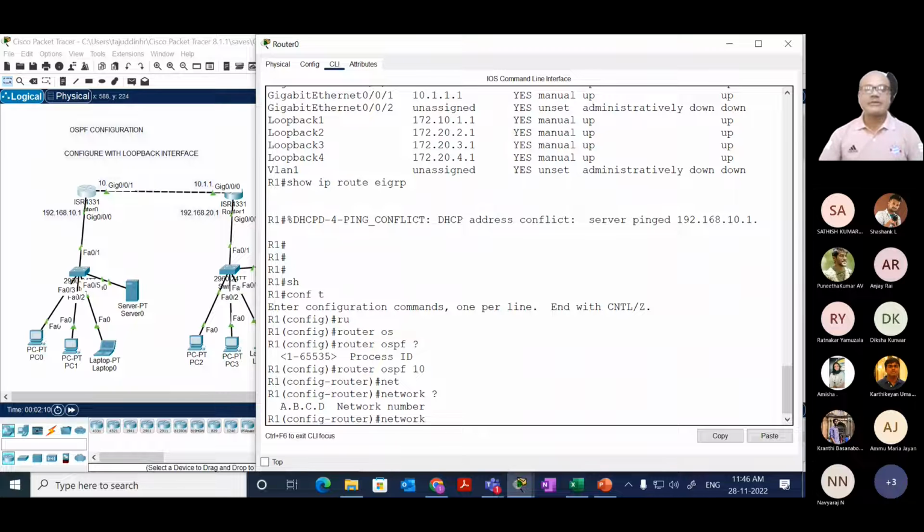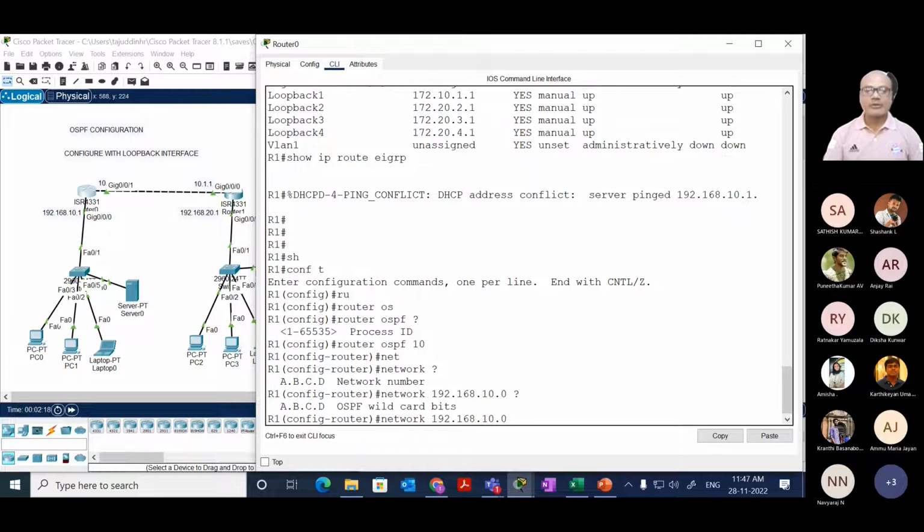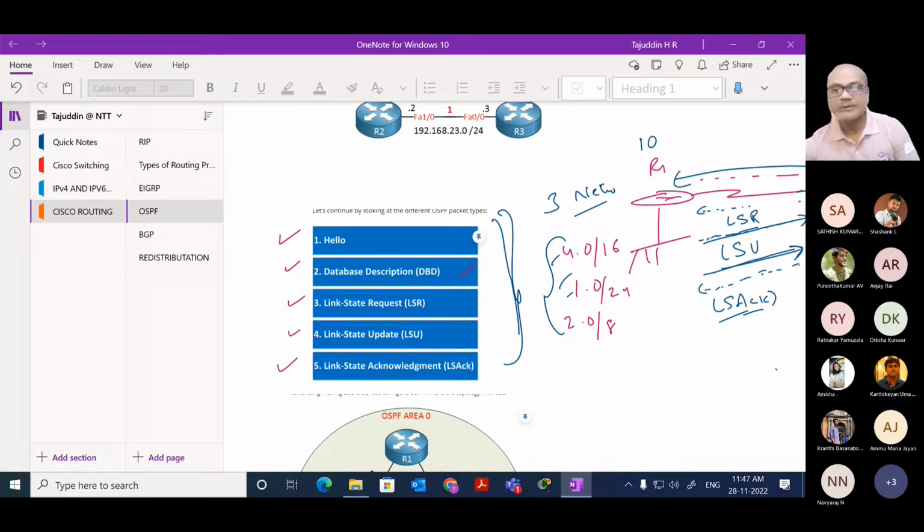Then network, give the question mark. Which network do you want to advertise? The 10 network, so 192.168.10.0, and give the question mark. Here it's asking for the OSPF wildcard bits. It's not asking for the subnet mask. Remember, guys. So what is the wildcard mask for this? 0.0.0.255. Am I correct? You want me to explain this?